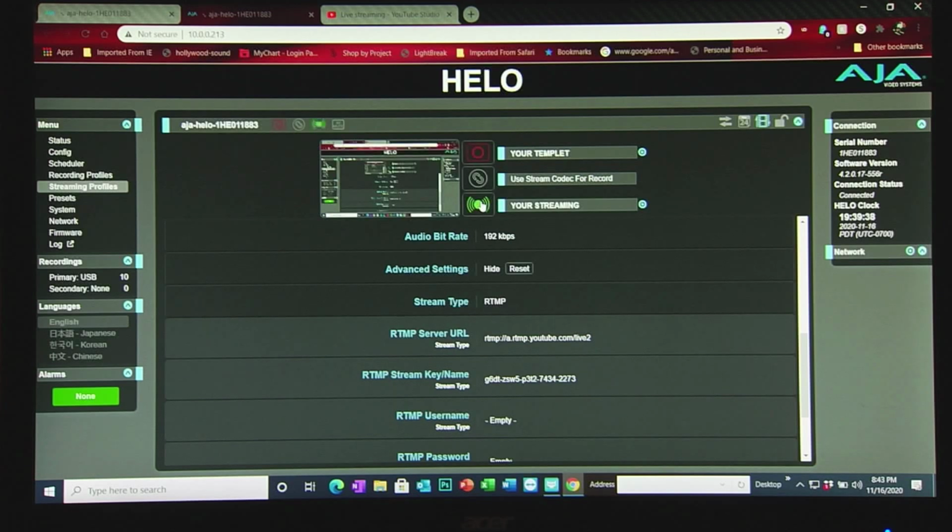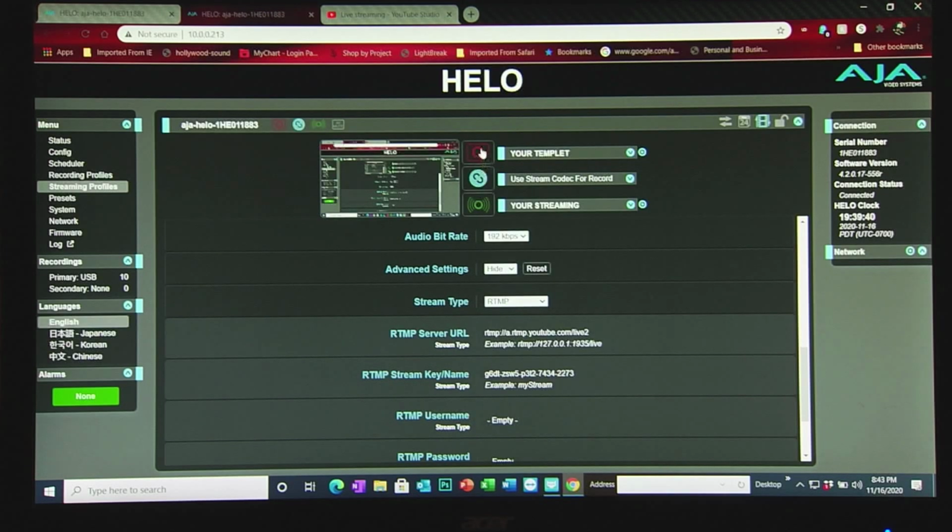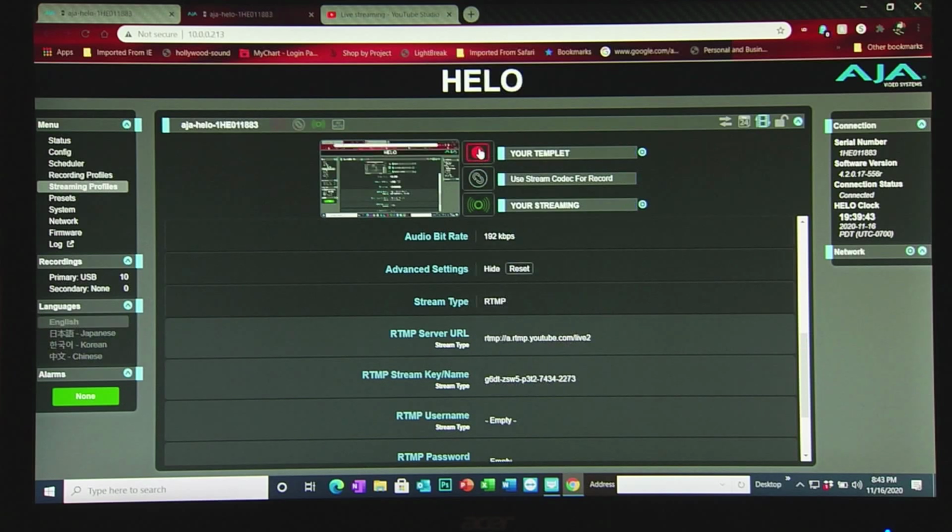It's literally that easy. So now, if we want to record, we just hit the record button, and that's going to record to the disk that we inserted, the flash drive that we inserted into the AjA.